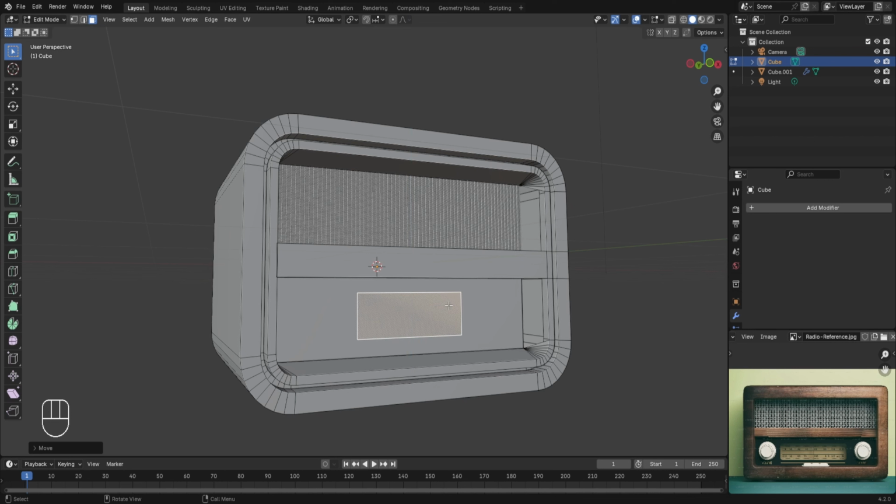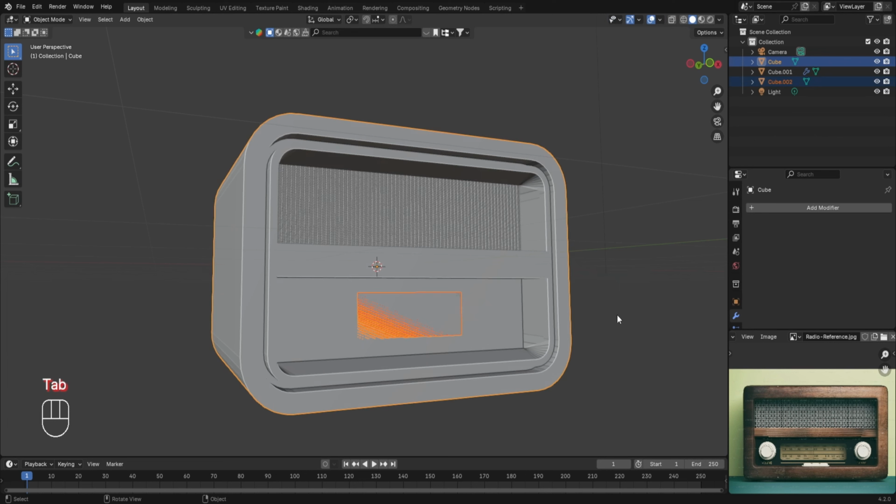Now we'll be using this face and we'll slightly extrude it in order to create the digital display. But before that, let's also convert it into a separate object. So press P and select selection. Now press tab to return back to the object mode, then deselect everything, and we'll now select this particular face which is now a separate object with the name cube.002.